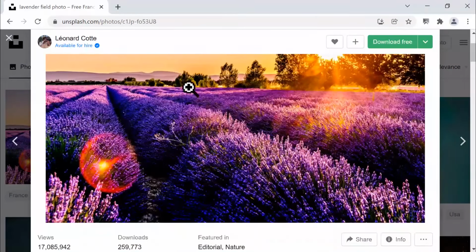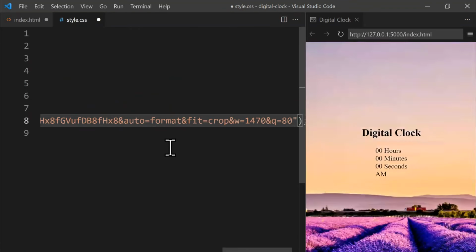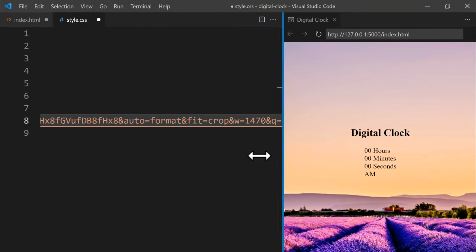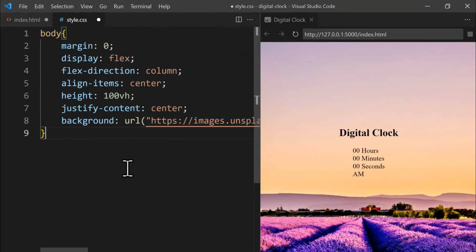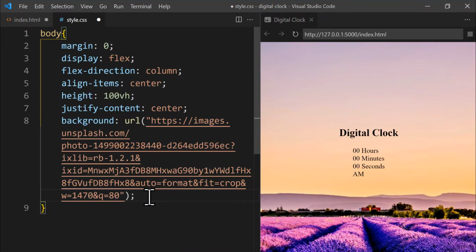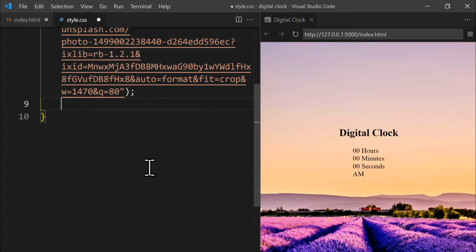Right-click on the image, select Copy Image Address, then switch back to Visual Studio Code and paste the link inside a set of double quotes. After pasting the URL, the image should appear in the background. Let's press Alt+Z to enable word wrap so we can view the full code clearly before moving on to styling.